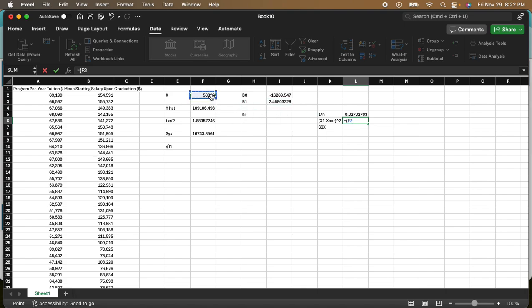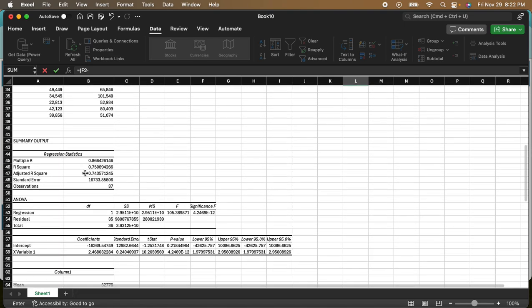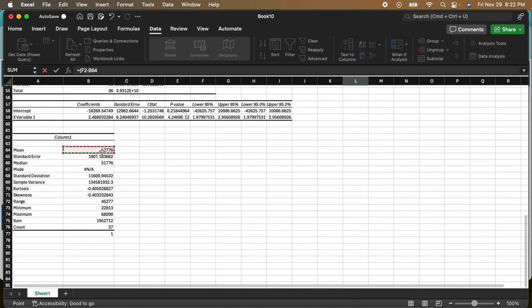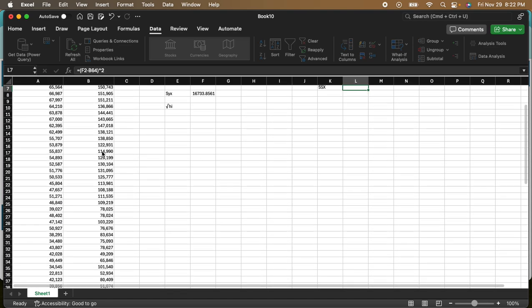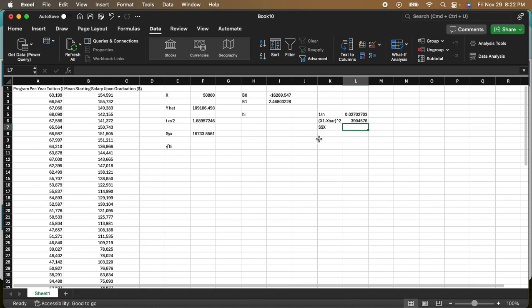So what we're going to do here is just type equals, open parentheses. We have our xi minus our mean, which is right over here. Close the parentheses, and then we square that result, and that'll give us 3,904,576. Yes. Okay. SSX, you might be wondering how do you find SSX?